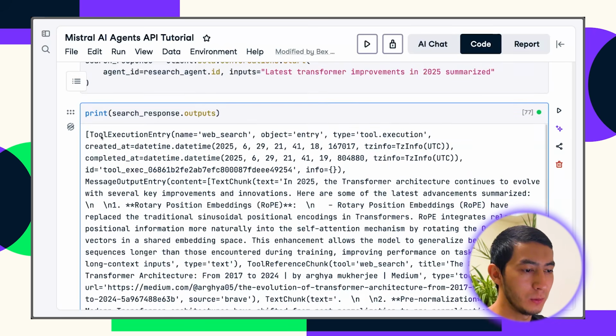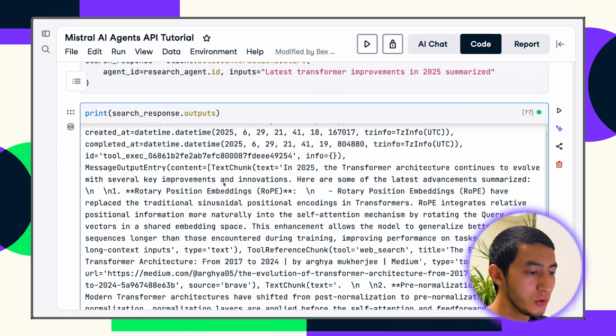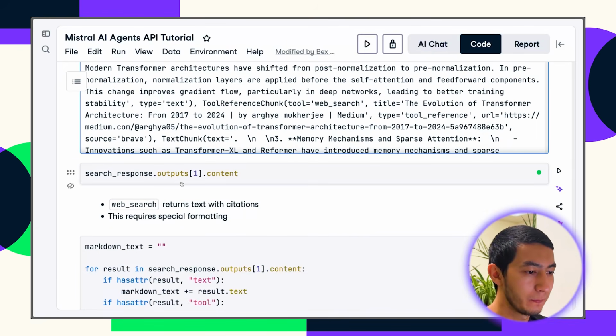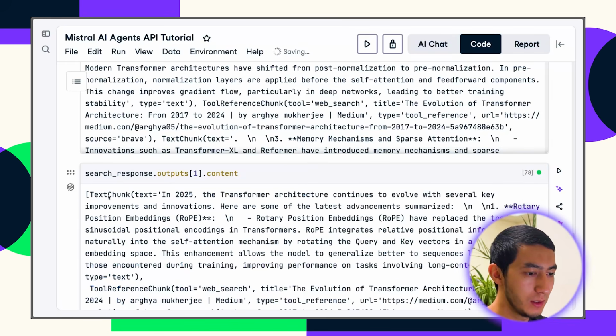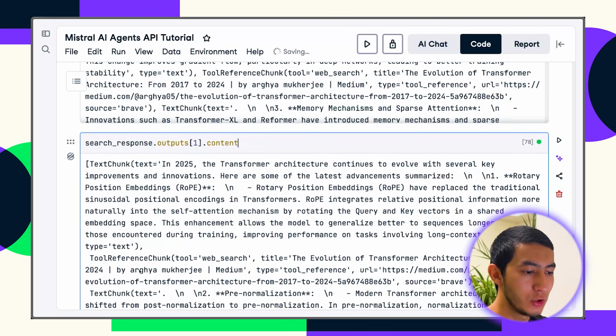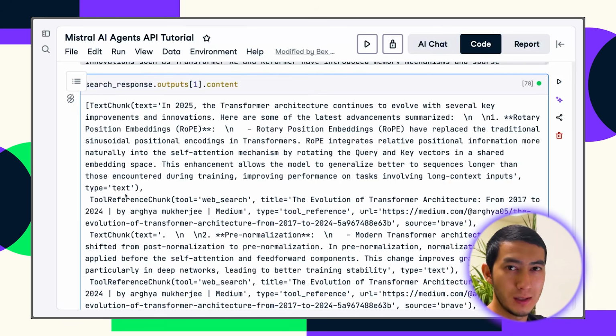Let's first see the tool execution, which has the name web search, which means our agent correctly used the web search tool. And then we have the message output entry, and interestingly, its content doesn't involve a single text, but chunks of text, like text in the form of text chunk classes, and also tool reference chunk. Let's take a closer look at this object by printing it here. As you can see, it's an array of text chunk and tool reference chunk objects.